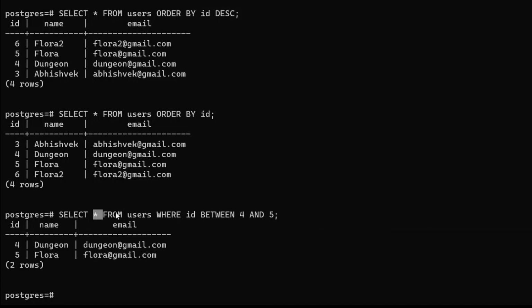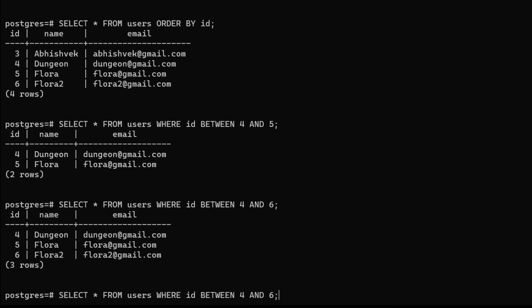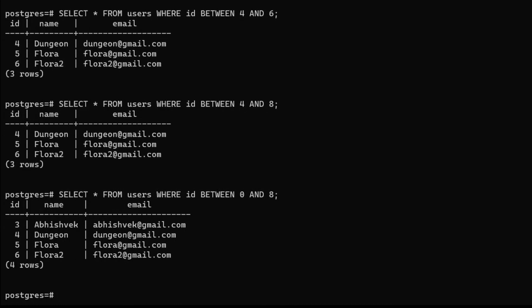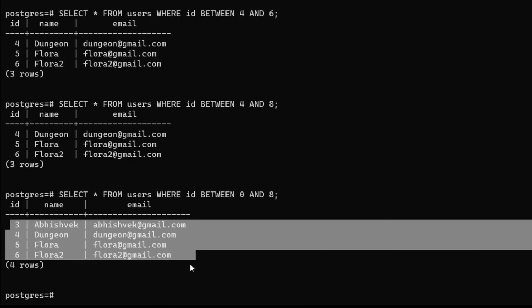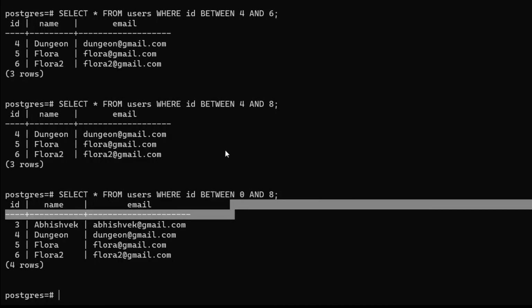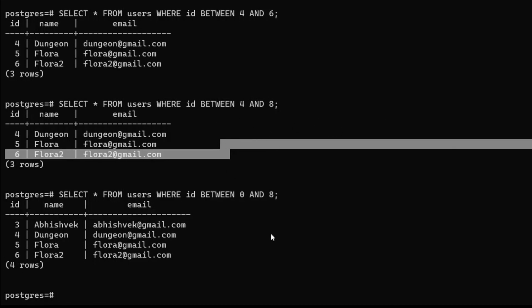That's because the data from our users where ID is between 4 and 5 is only for Dungeon and for Flora. Now you can also make the ending index 6, and you will be getting different values. But if I simply type 8, I will be getting everything possible up to an integer value of 8. And if I go back and add a 0 here, you can see I will be getting the entire data available in my table. Now this shall be helpful for us in filtering our products by their prices, that is price between 100 to 200 rupees or dollars accordingly.